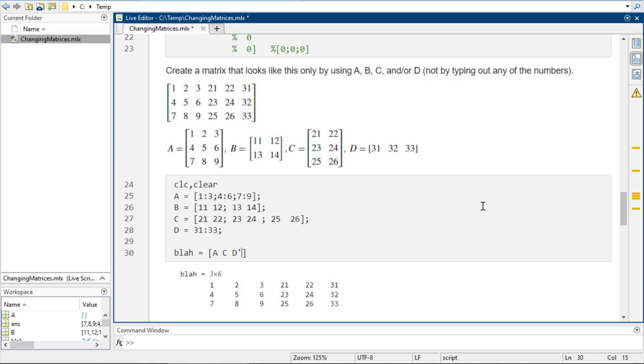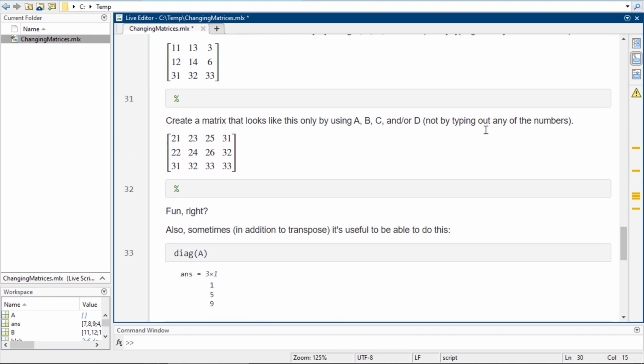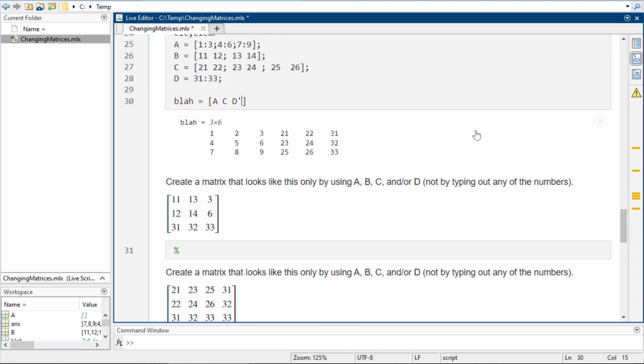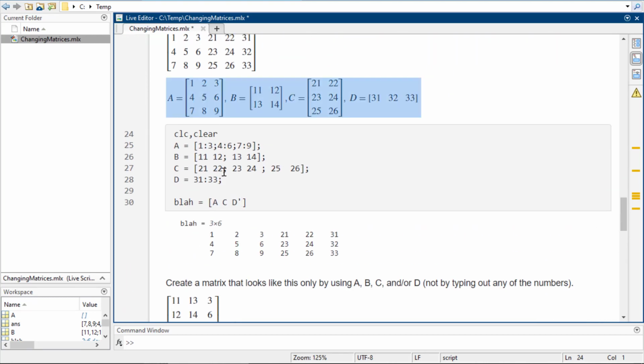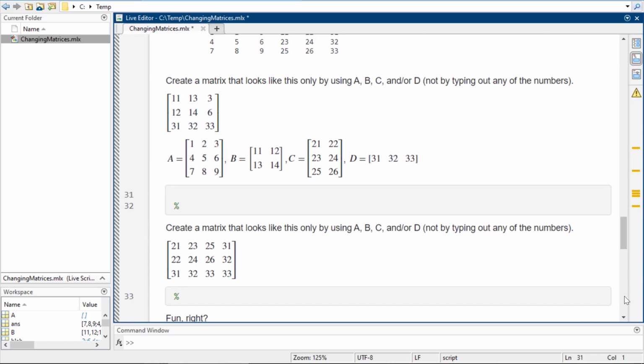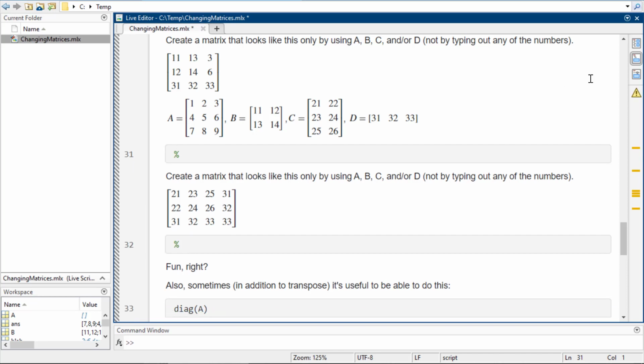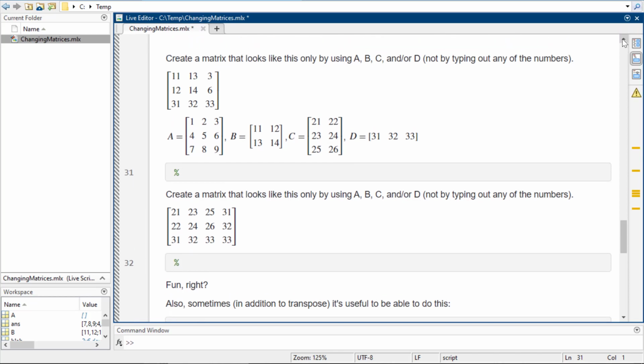So I think I've got a couple more of these here just to kind of play with. So if you can kind of get what we're going on here, I say look down here, pause the video and see if you can get the rest of these. And I'll pull this back down so you can see these again. So just using the A, B, C, D, not by typing out any of the numbers, can you recreate this matrix and recreate this matrix here? So I'll pause the video.